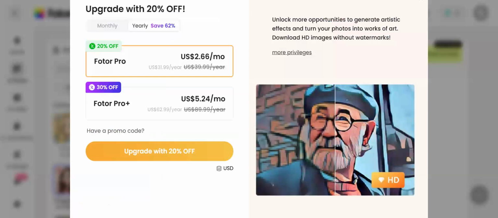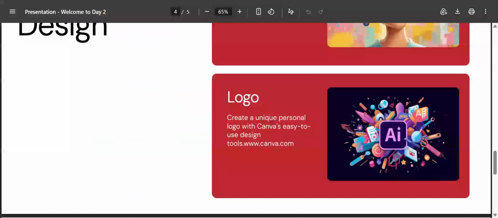So now let's go to our logo generator. How can we create our logo using Canva AI? Probably you're looking at creating a simple logo and you're looking for the best AI tool to use. Definitely you can try out Canva AI to generate your logo. So let's look at how to use Canva AI to generate our logo.